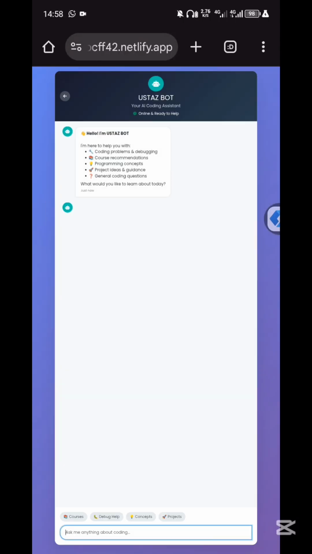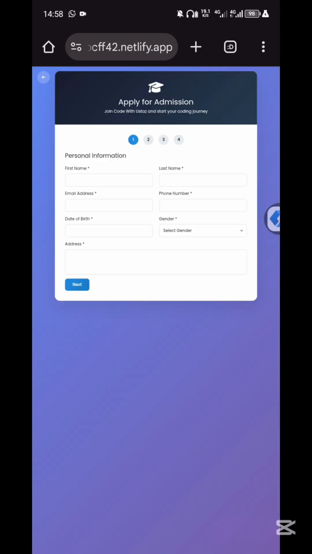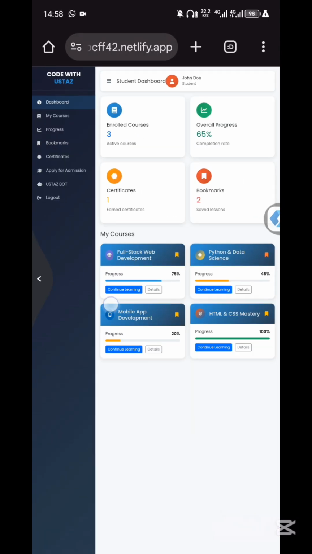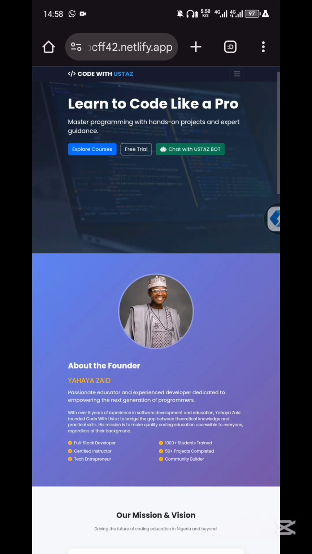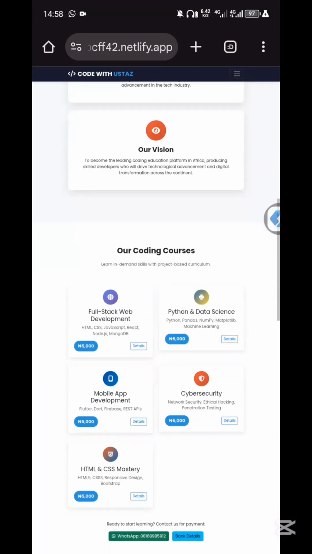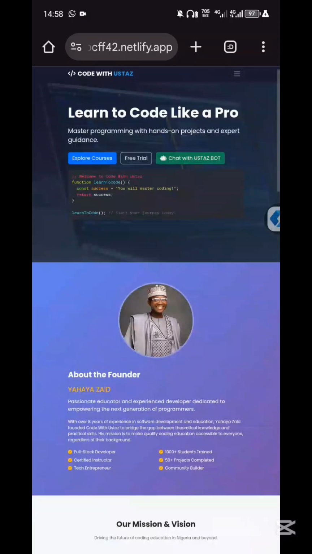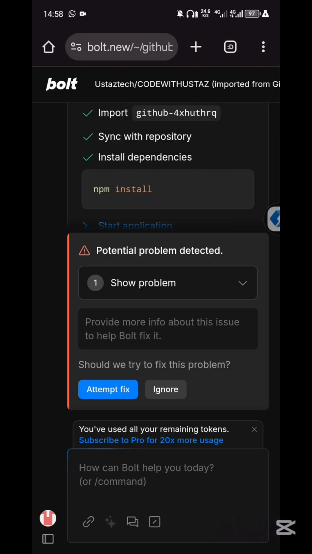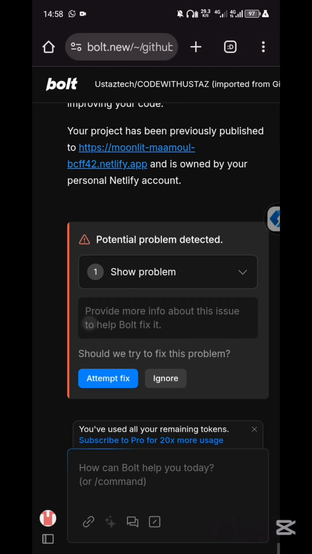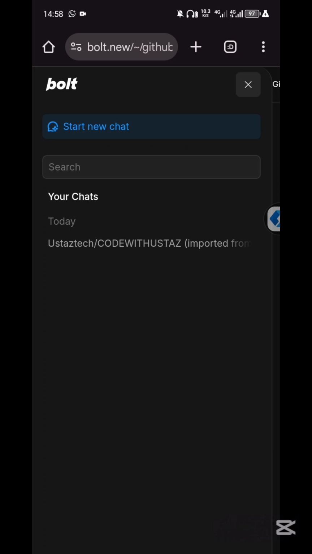Nevertheless, let me not waste much of your time. Let's go to the main deal. Since we already have our prompts, I'll show you how to create a prompt. You're going to be using ChatGPT for prompting, so make sure you note that you'll be using ChatGPT to prompt your website. After prompting your website, then you go to Bolt and start your website creation.